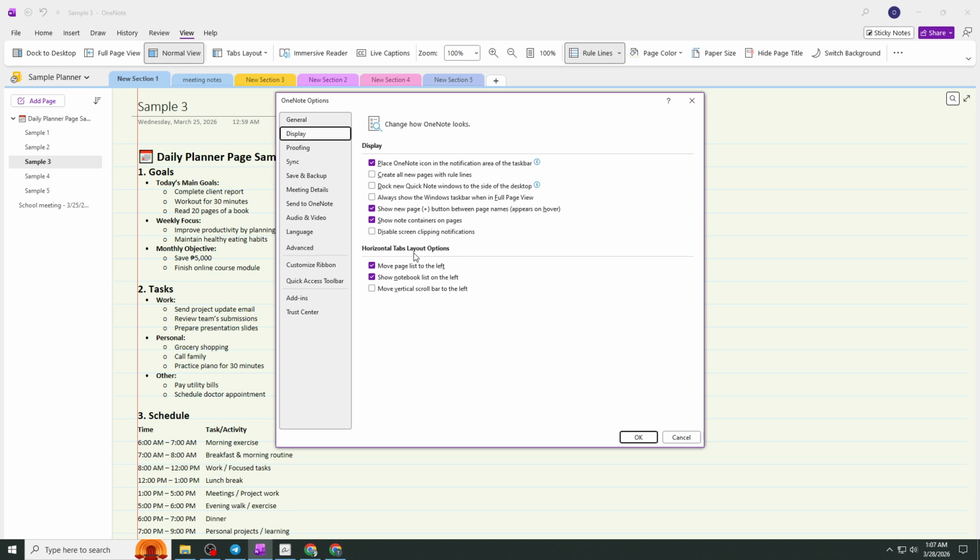You'll see a checkbox labeled Move Pages List to the left. By default, this option is usually enabled, which is why your pages appear on the left side of the screen. To move your page list to the right, simply uncheck this box. Disabling this option instructs OneNote to display your page list on the right side instead. This small adjustment instantly changes the layout of your workspace.